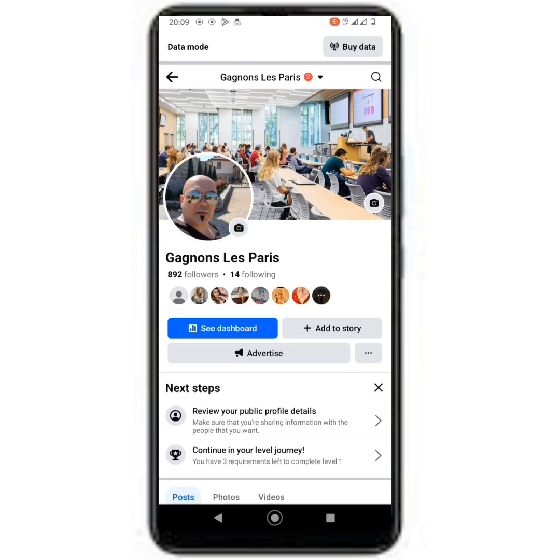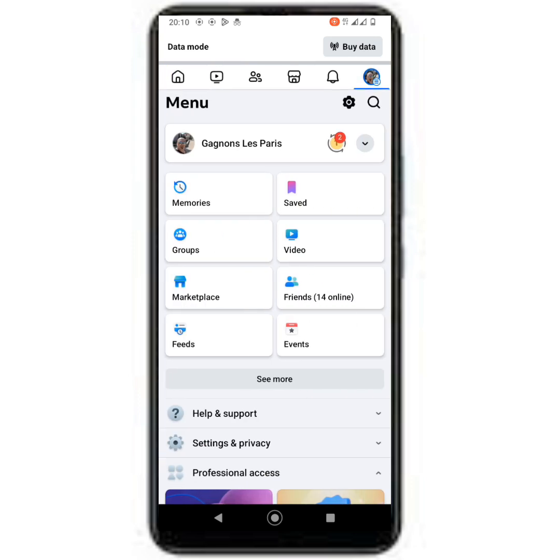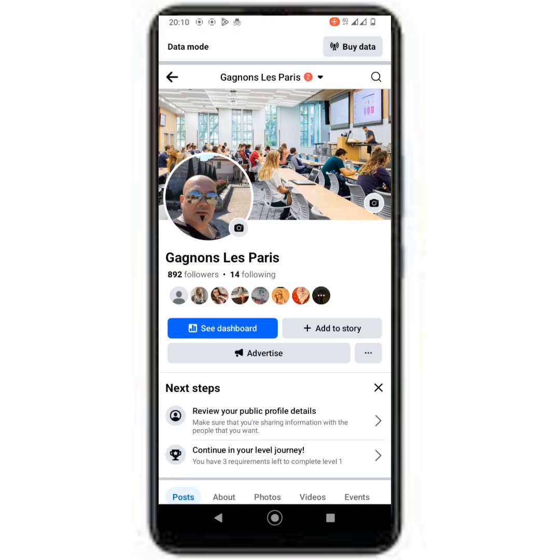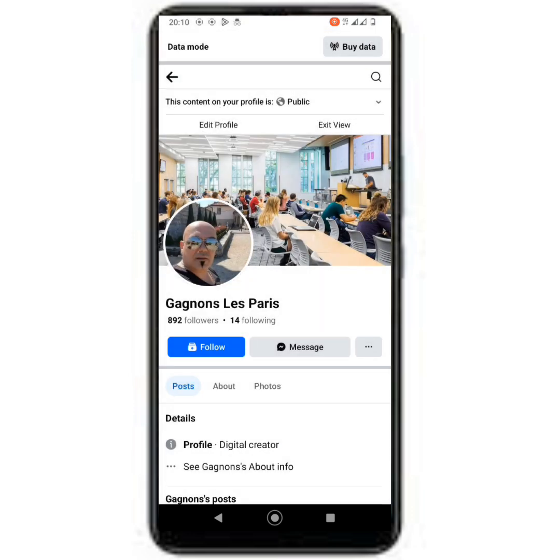Then refresh. Now what you want to do once again, just scroll back, click on your profile picture, click on your profile name, then click on the three dots. Then here you want to click on view as. Now you see people who view your page will be seeing the follow button instead of add friend button.